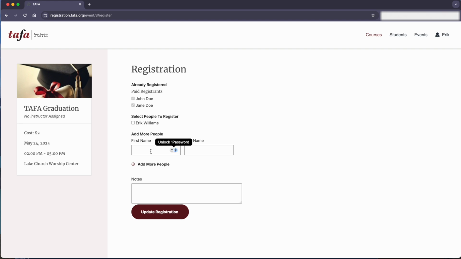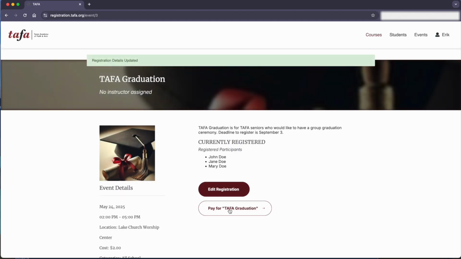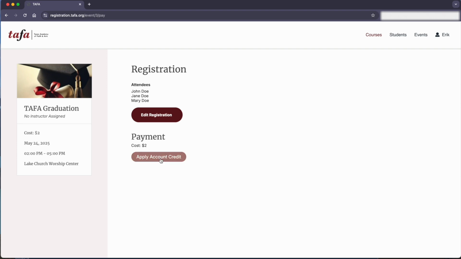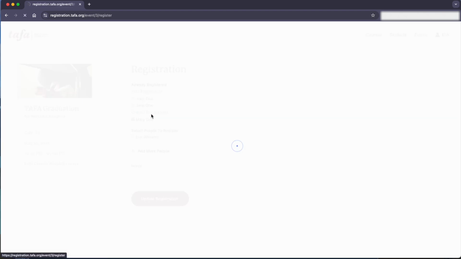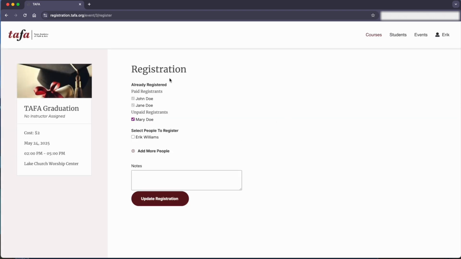We go in and we maybe put Mary Doe, and we want to add that. We'll simply update registration. So now you've got Mary Doe added, and I could go in and pay for her, or again, I could edit that registration since hers had not been paid yet. As you'll notice, I didn't apply credit for Mary yet, and so I'm going to show you what that looks like later because the other 2 have paid, but she has not.